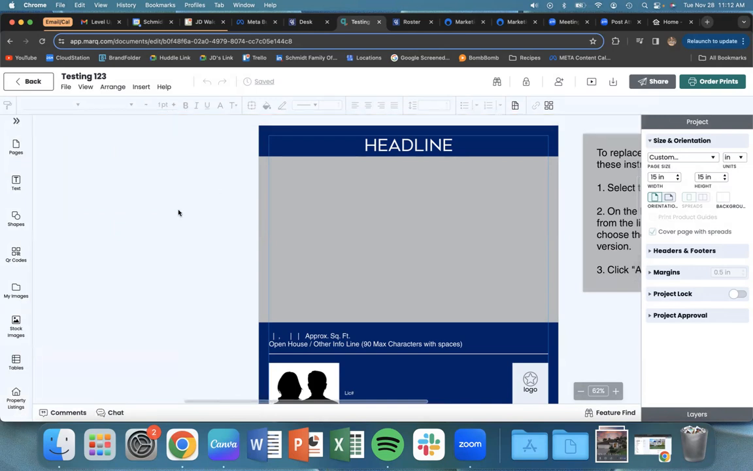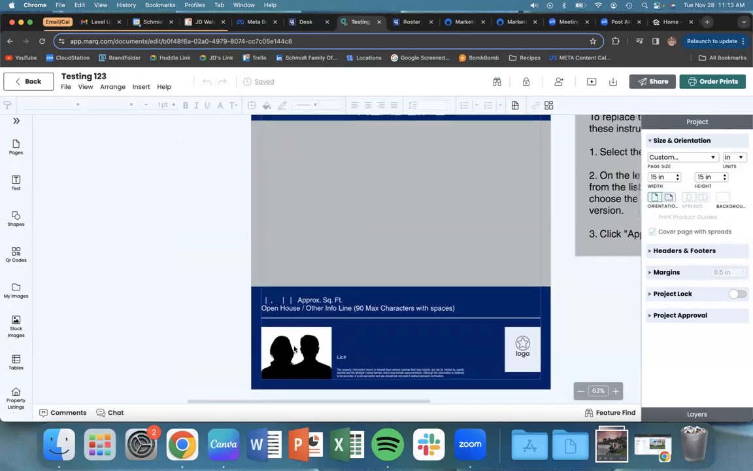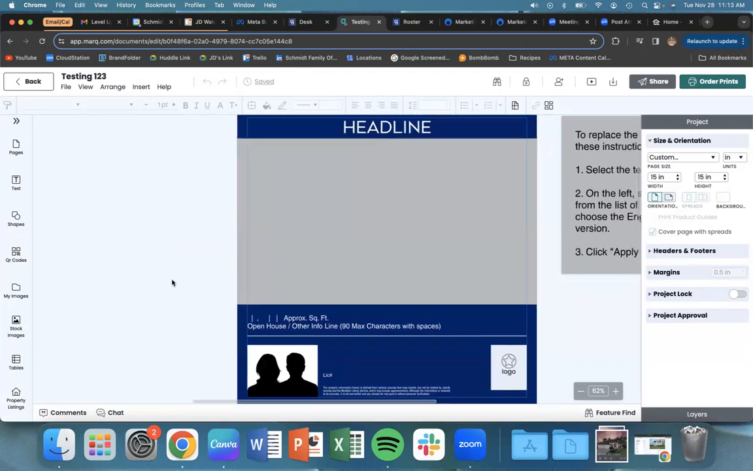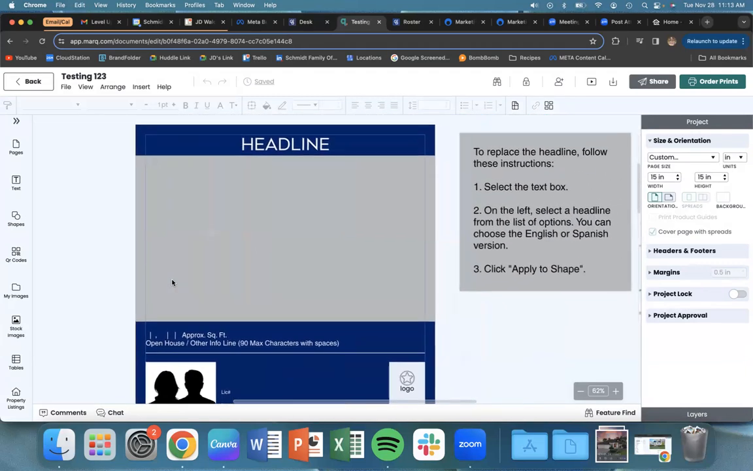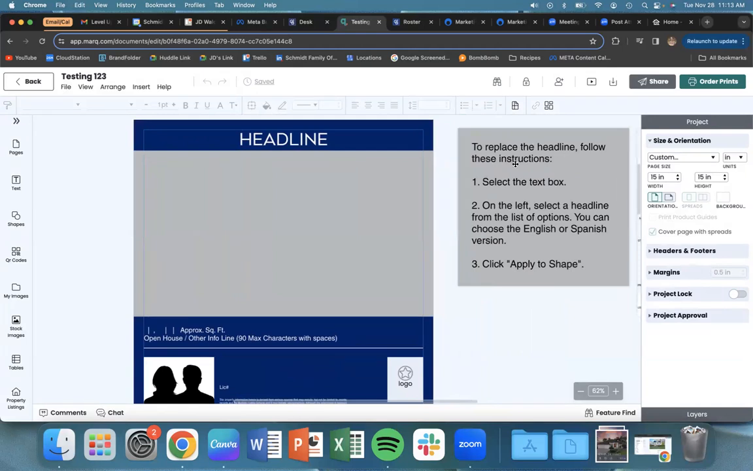So you've got a template here. Now, you could, in theory, start filling in piece by piece. I could pick a picture from my computer of the property, pop it in there, put the listing info in there, put my headshot and logo in there, which is a lot of steps to do. And you can see they have instructions right there. To replace the headline, select the text box.